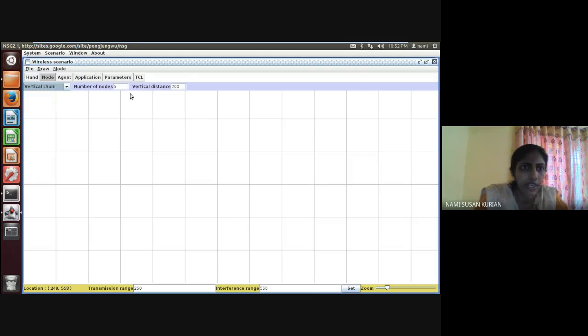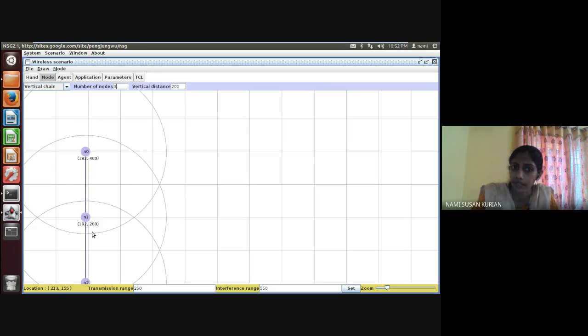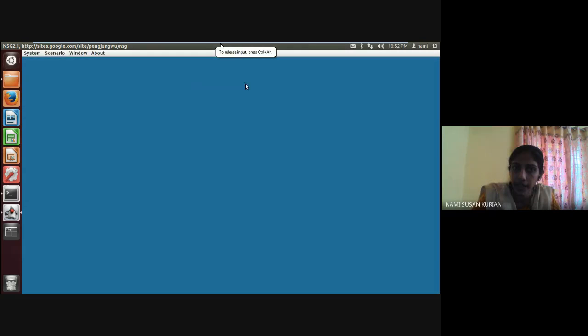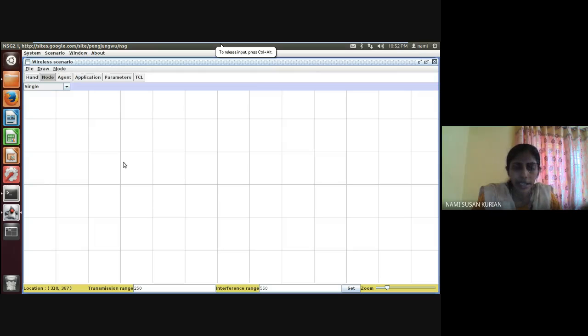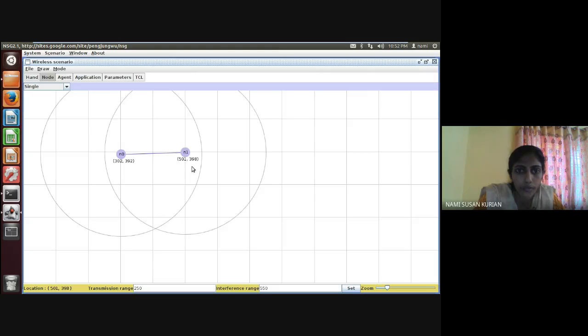Vertical chain means how many nodes you want; let it be 3 nodes. If it is 3 nodes, click on this and the 3 nodes will be generated. You don't have to create the nodes. I'll show you how it gets executed, with the wireless scenario and the same program again. Node 0 and node 1, 2 nodes I'm going to create. So 2 nodes are created.